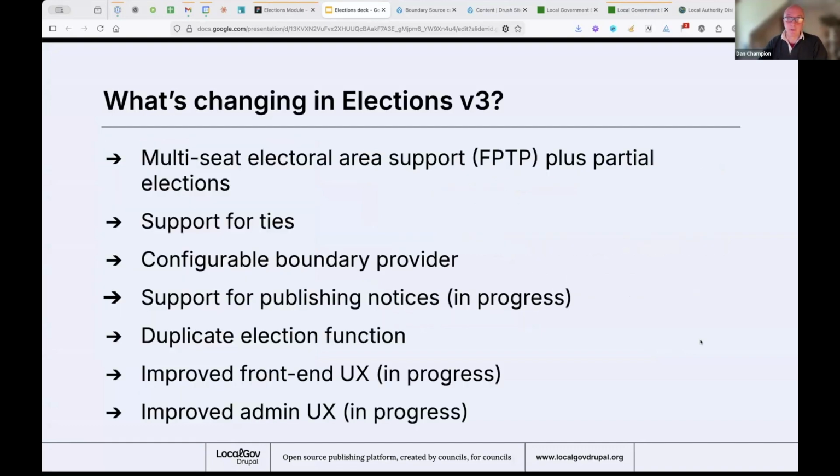So I'm going to rattle through this. We've got 20 minutes, which isn't a great deal of time, so I'm going to try not to be too detailed because I have a habit of doing that with some of these things. So what's changing in Elections v3?